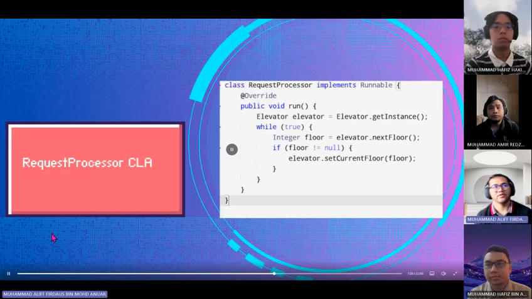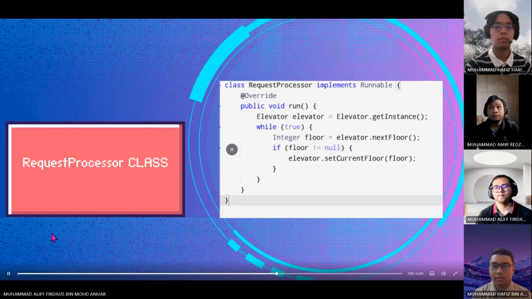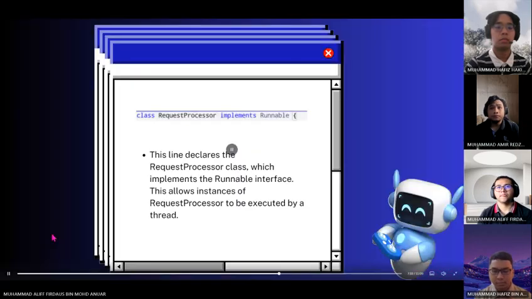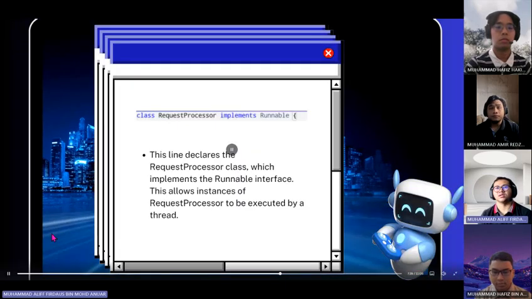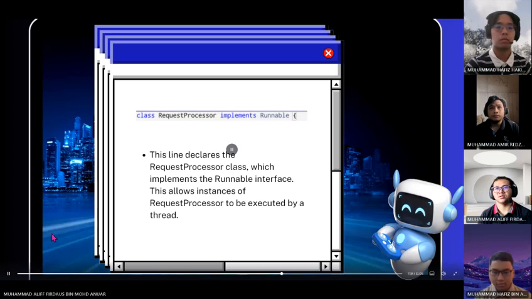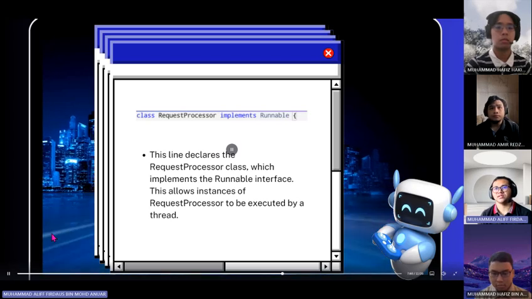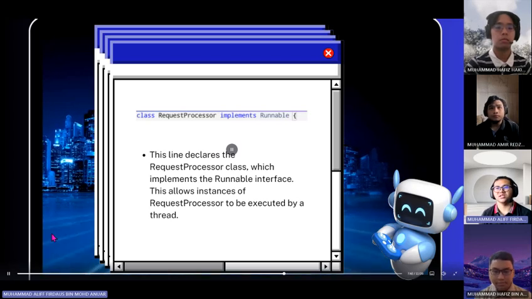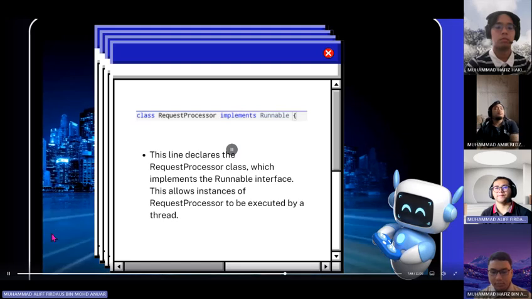For the last class, we have the request processor class. This request processor class implements the Runnable interface that allows instances of request processor to be executed by a thread.